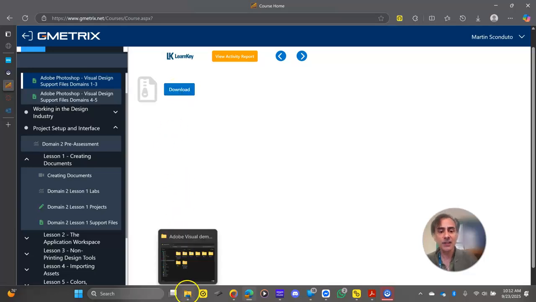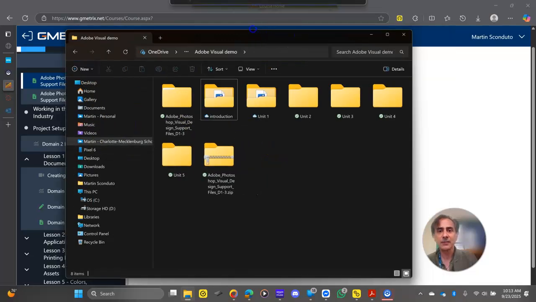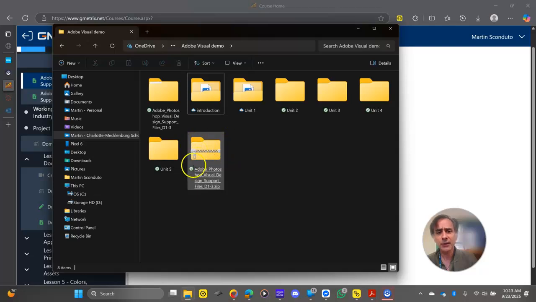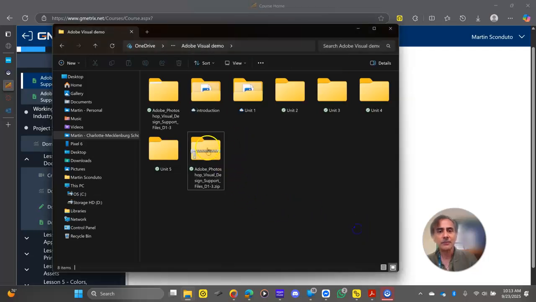Now, I've already done that, so I'm going to go ahead and navigate to it. And there it is. So hopefully you guys can see that. It's got a zipper on it, which means that I need to unzip it. You guys know that you need to click on it once, and you'll choose Extract All.